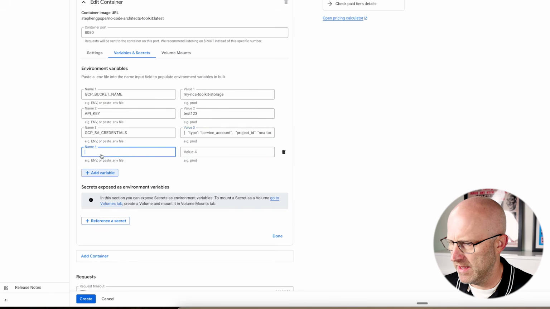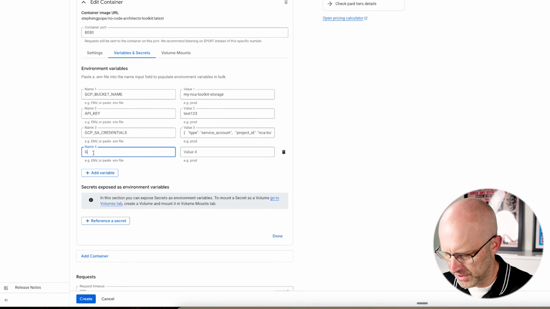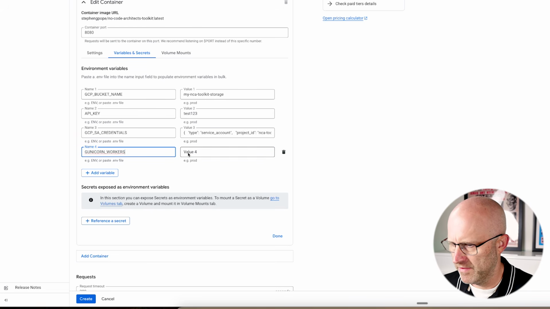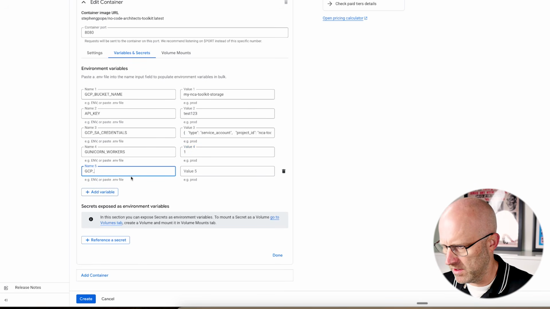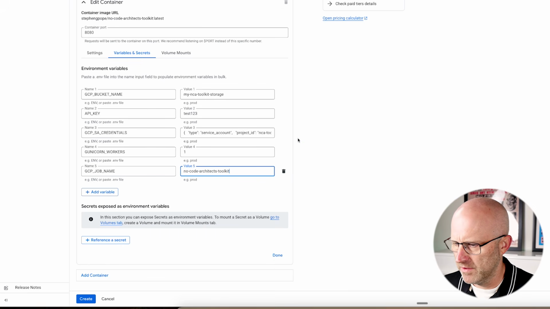I'm going to go ahead and add another variable. Here I'm going to type GUNICORN_WORKERS. And then for the value, I'm going to type 1. I'm going to go ahead and add one more variable here. And for this one, we're going to type GCP_JOB_NAME. And for the value, you can just type No-Code Architects Toolkit. And with that, you should be good for this section.